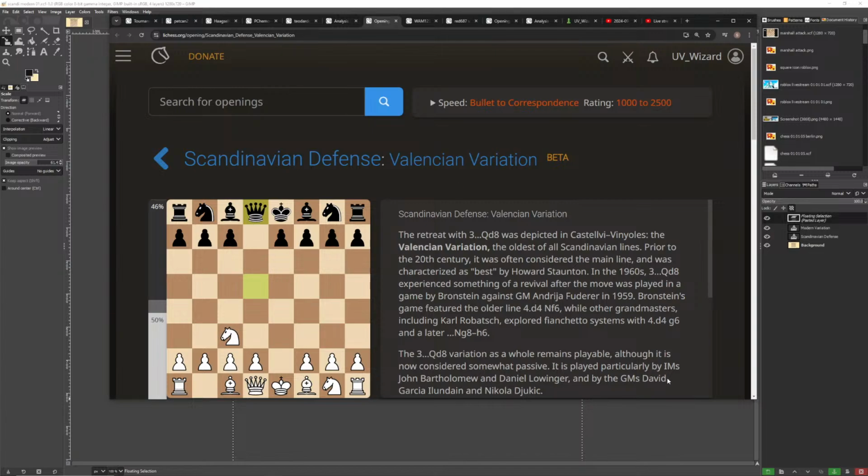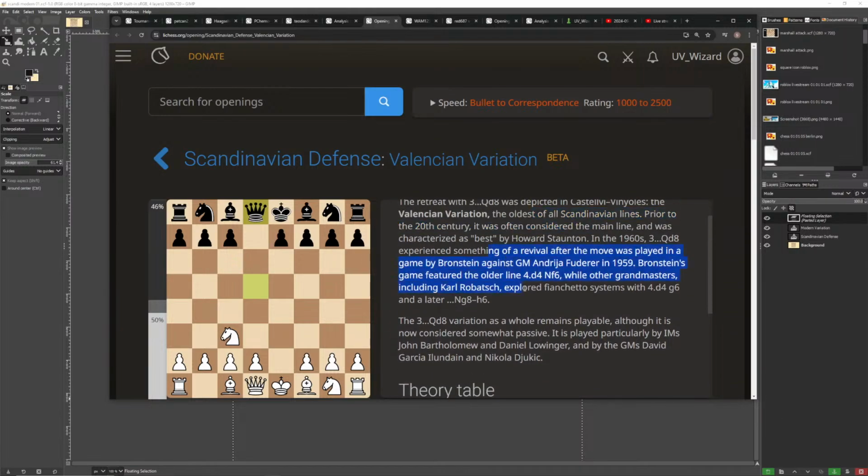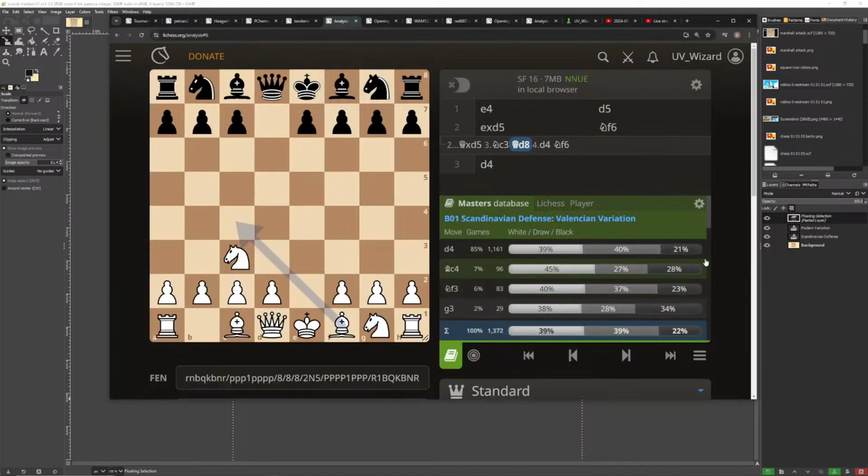Let's see what they say here. Well, the oldest of all Scandinavian lines. Prior to the 20th century, it was considered the main line, characterized as best by Staunton. Okay. There are some grandmasters playing it. So, Valencian variation. So how do we get there from the modern?